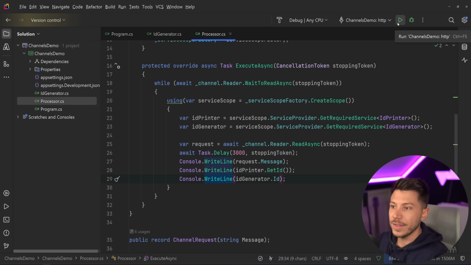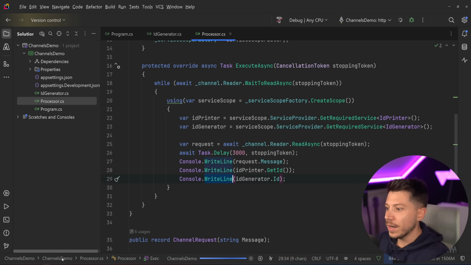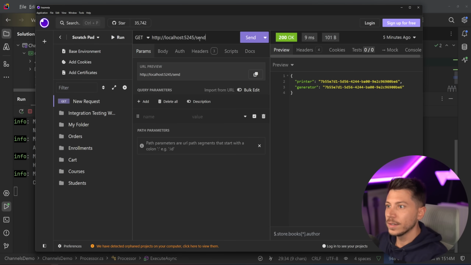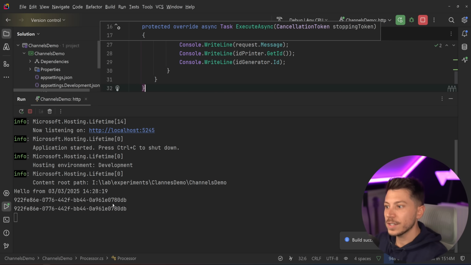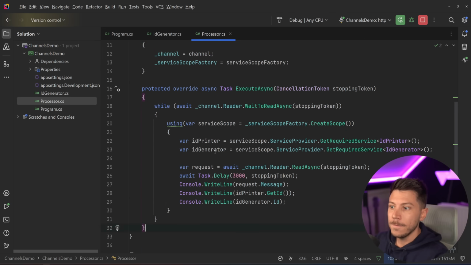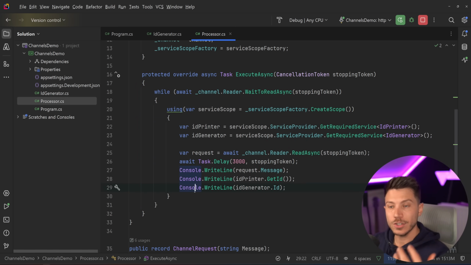But if I just leave this like this and this service starts, and then I go on the send endpoint and I call it, what you'll see in the background once this message is processed is hello from this, and then the same ID. And this all works. I have no resolution issues. That's because now we are in a scope, a custom scope.